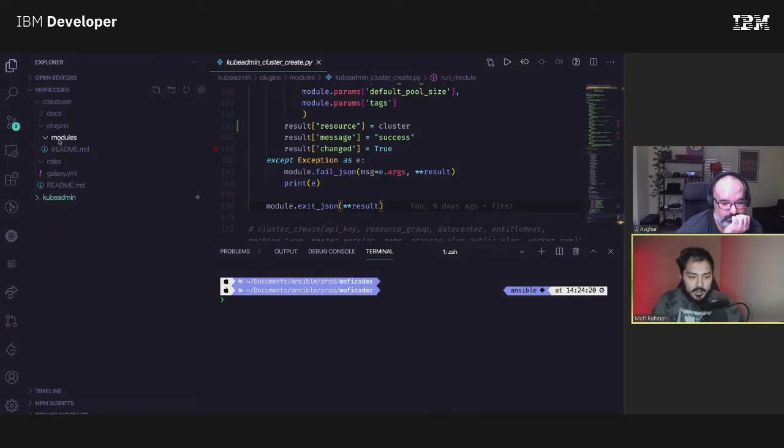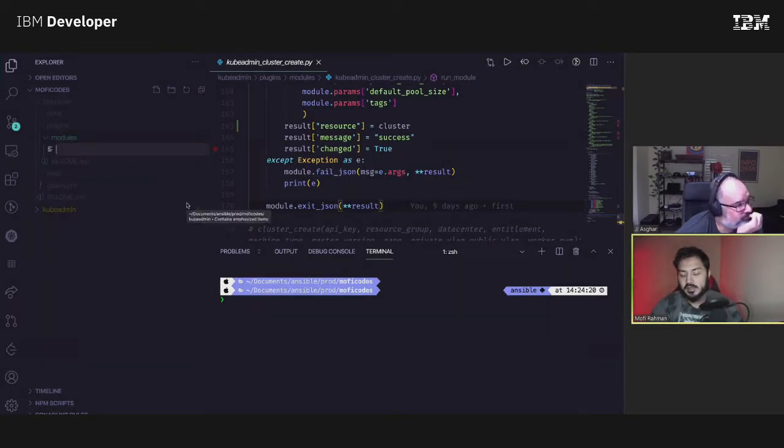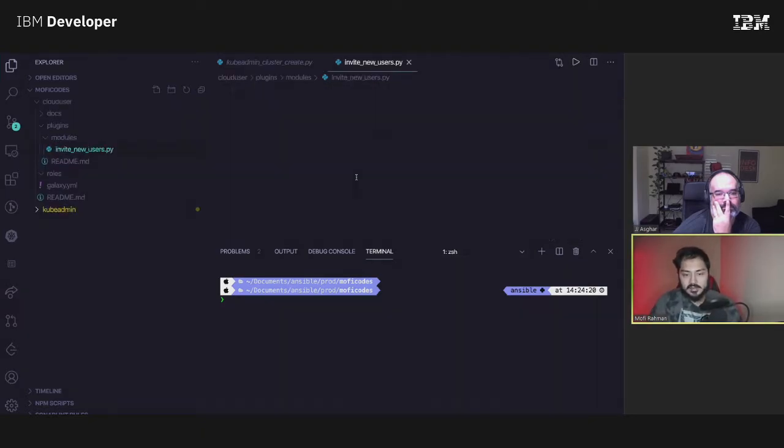So let's create a new module here. What do you want to name it? We're trying to create a Python Ansible module that would invite a user to IBM Cloud. So invite new users.py, because the function actually takes an array of new users that you can add. Okay, so that is the basic starting point of creating a module.